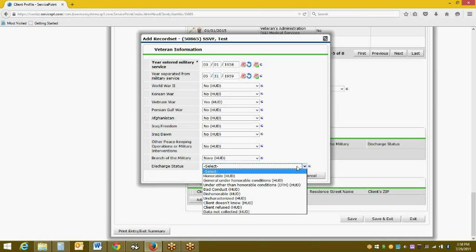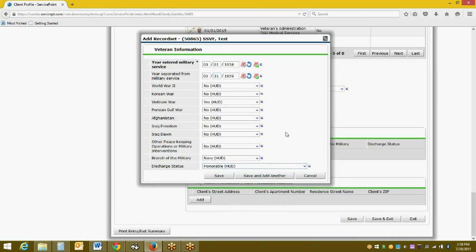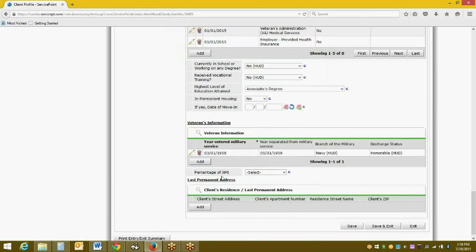Discharge status. From the drop-down, please record the veteran's discharge status. For veterans with multiple discharges under different conditions, please record the best discharge status. So for this scenario, I'm going to choose honorable. Once everything is filled out, just click Save.